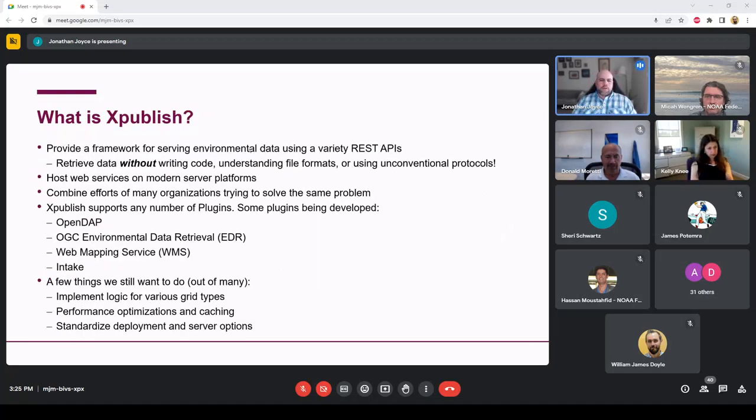And so now go into some XPublish. It's probably the rest of this talk. So what is it? It's essentially a framework for serving environmental data through REST APIs. And the goal of it is to work with data without having to write code, without having to understand what the file format is in, or use these different protocols, which are really only known to the science community. So by using more traditional APIs, right, will open up that access to people who might not have a lot of experience with environmental data.